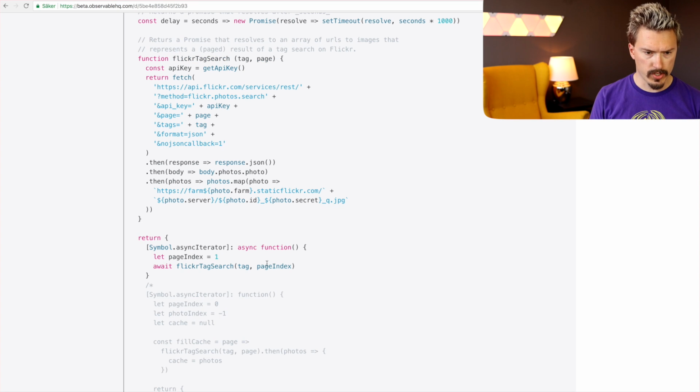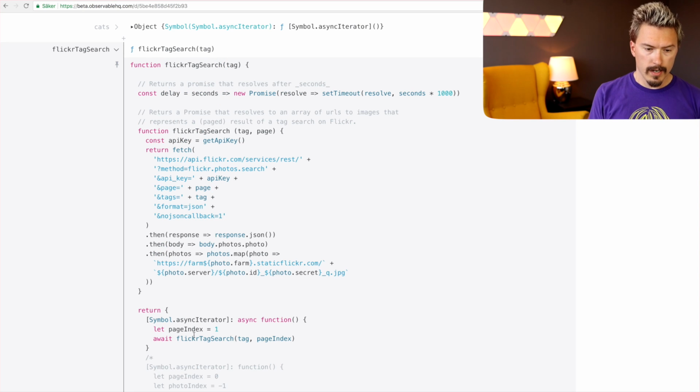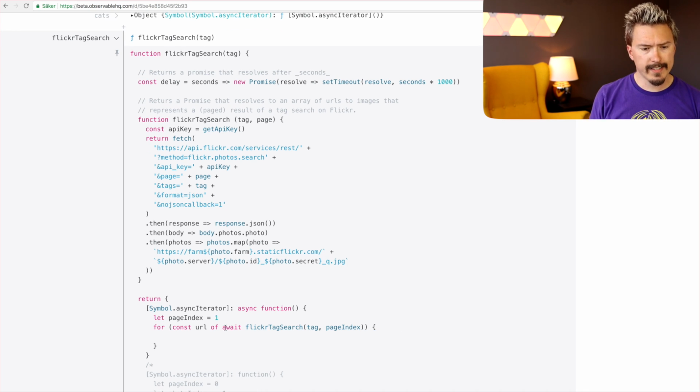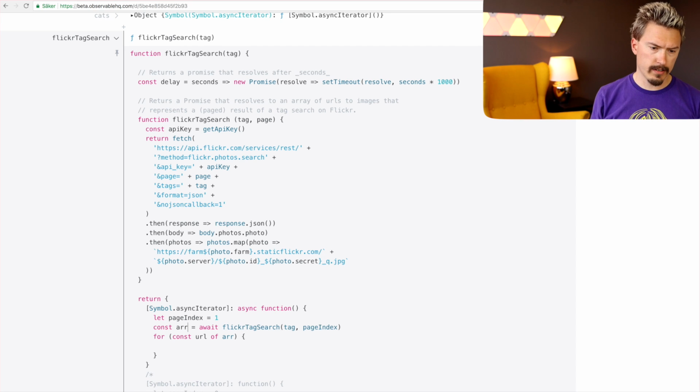Oh my god, I'm jumping around. Sorry about that. Now, once we have this array, we want to iterate over it. So let's do that. For const url of this result set that we await, we're going to do stuff. Let's actually just break this out because it might be confusing. We're going to just call this array. Since we're awaiting here, this will be the actual array of the page. Or perhaps page data. That's a good name.